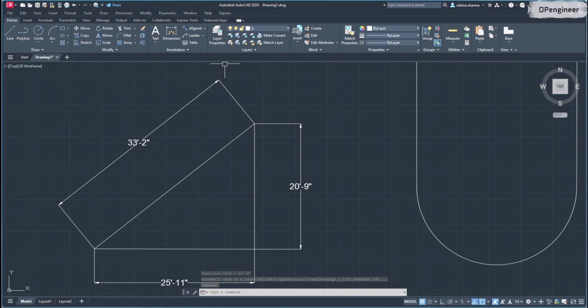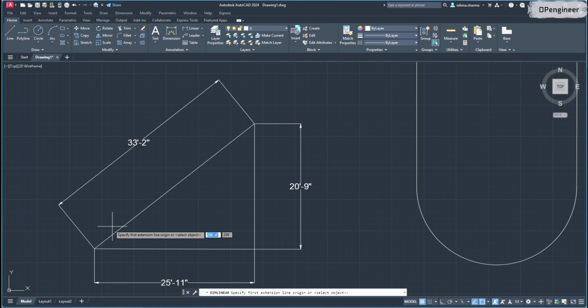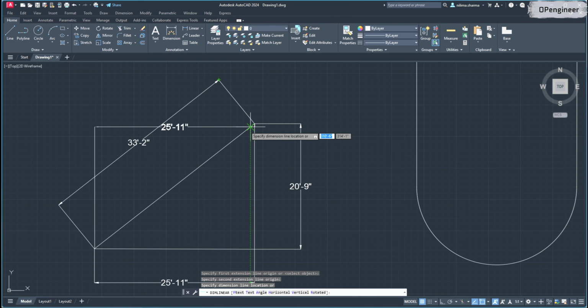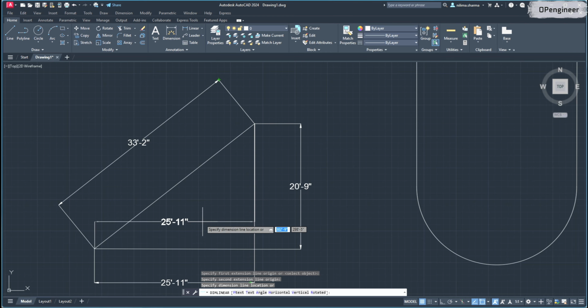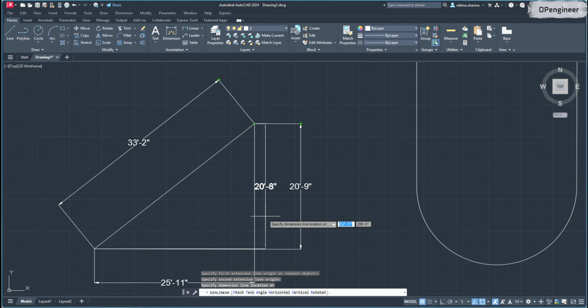So what happens if you use linear dimension to add the dimension of an aligned line? So let's click on linear and let's try to add the dimension of this aligned line. So you can only add horizontal and vertical dimension of the line. You won't be able to add the aligned dimension. The horizontal dimension will be between these two lines and the vertical dimension will be between these two lines. So it's necessary to use align dimension for aligned line.